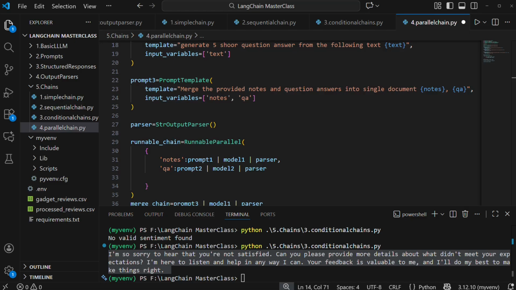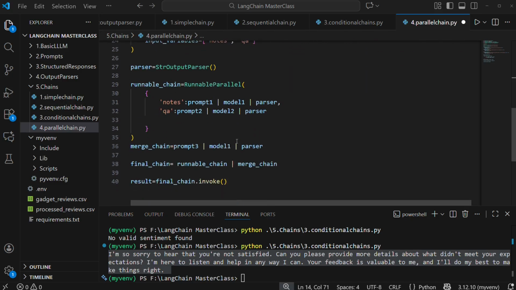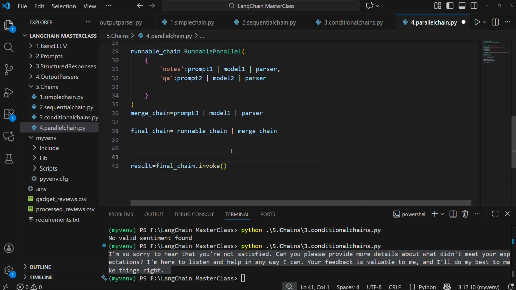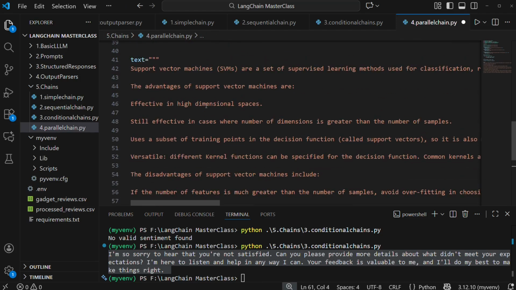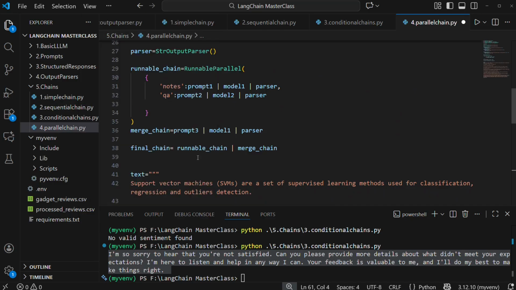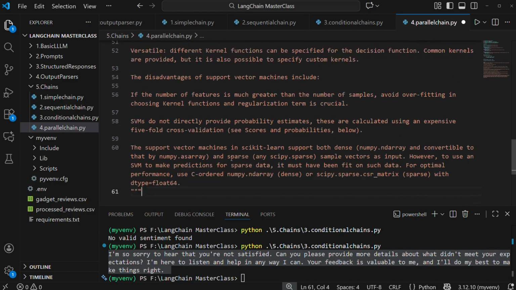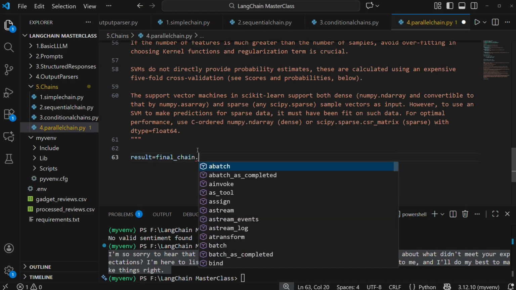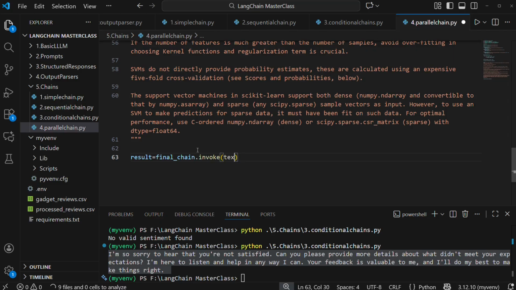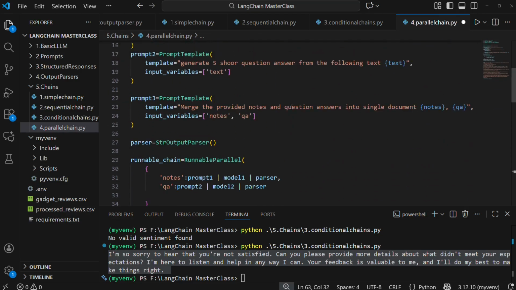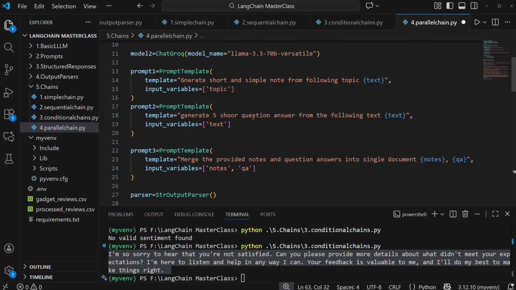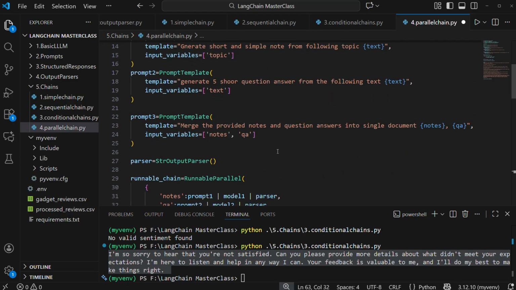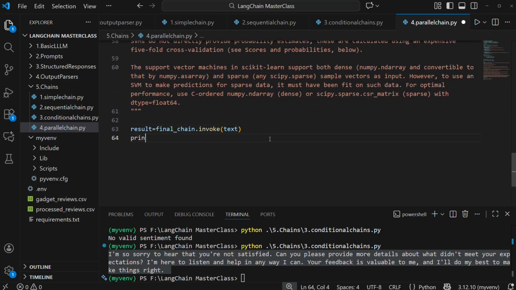So what I'll do is I will prepare a text from somewhere. Let me just paste this. So this text is about support vector machines. Let me paste this and then do a word wrap so that you can see what the text is. You can put any text that you want. So basically I have this text. Now finally I'm going to call final chain dot invoke and then pass in the text here. So based on this text, I'll generate a note as well as Q&A and then merge these both into one. And finally, let me print out my result.